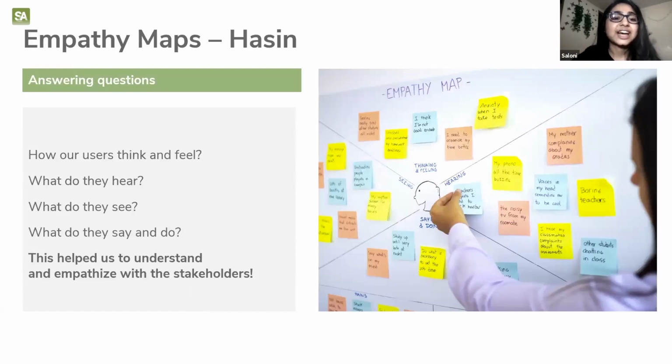So moving next, empathy maps. This was a very important step because empathy maps can tell us about all of our users: what they want to hear, what they see, how they feel about the website, what they say. So this indirectly helped us understand and empathize with the stakeholders. The picture on the right side shows how people actually prepare an empathy map. They create a white rough draft on the wall and then put up sticky notes to make sure they highlight each and every point.